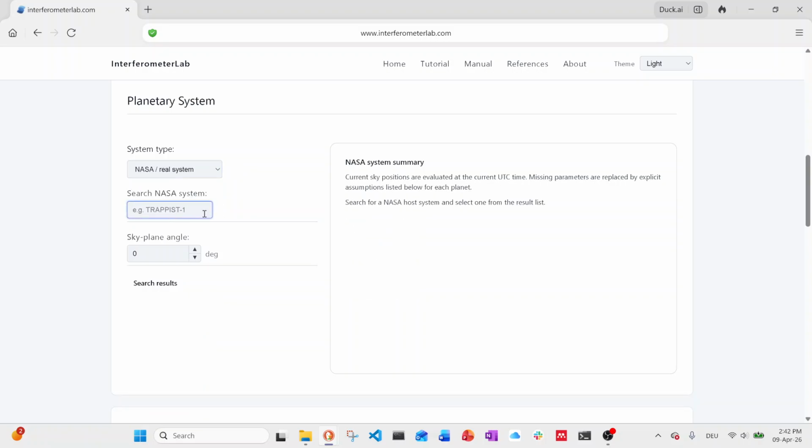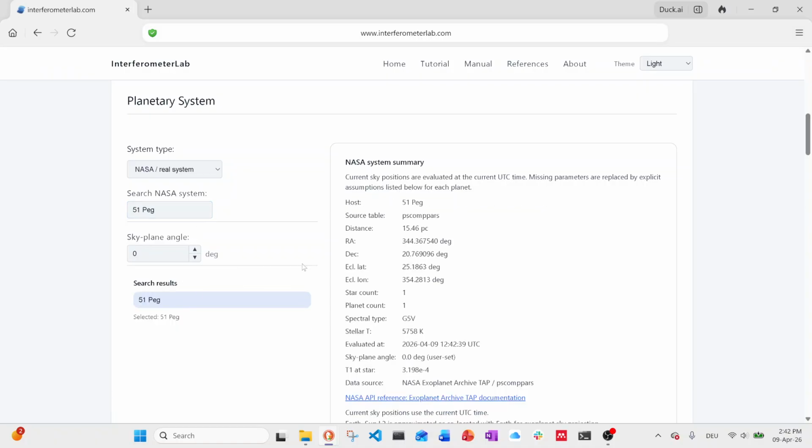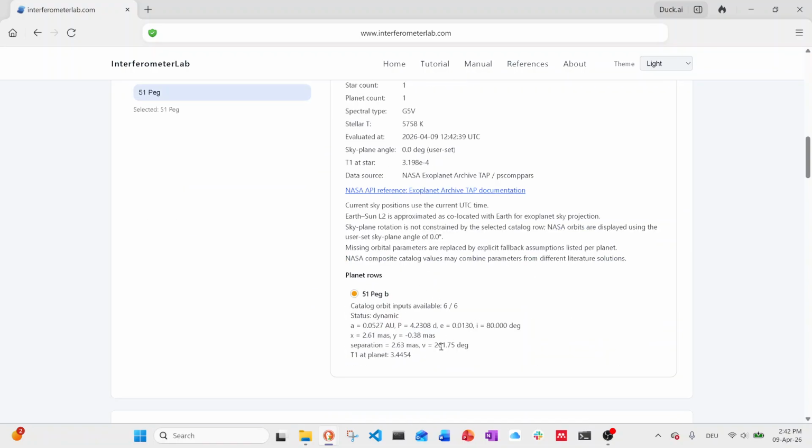Here in the search box, you can then type in whatever planetary system you would like to choose, for example 51 Peg, and it then takes a couple of seconds to load this system. Up here you get all the information of the system, and down here, if there are any planets, you get them listed. For 51 Peg, there's only one planet, 51 Peg b, and then down here you get all the information of the planet.